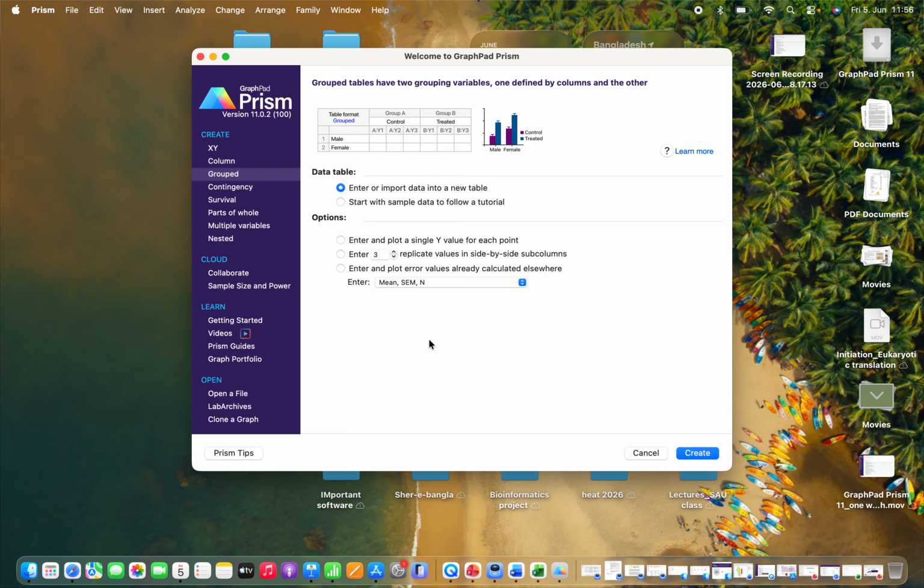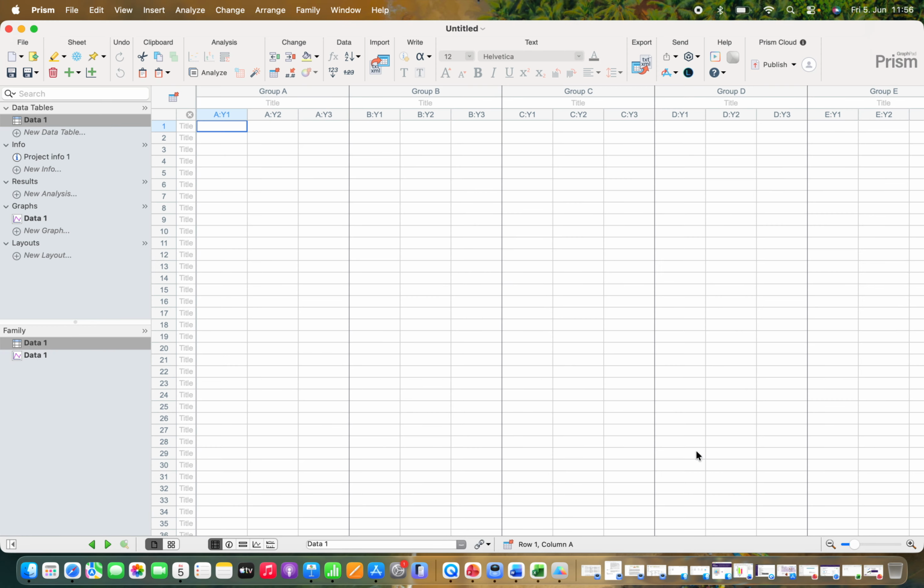Let's start. First, we have to click Group and then enter three replications here. As I have three, if you have four you can just increase it a little bit. And I need mean, standard error and value, so bear in mind your click should be here and then Create. Okay, this is our data sheet, this is the navigation panel, so I have to import my data.